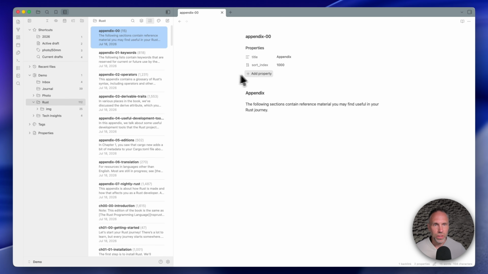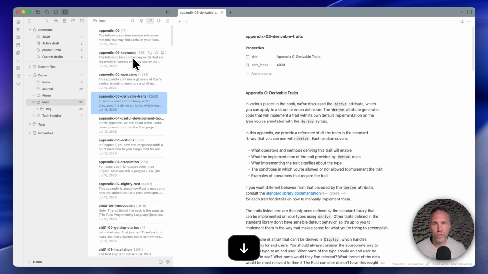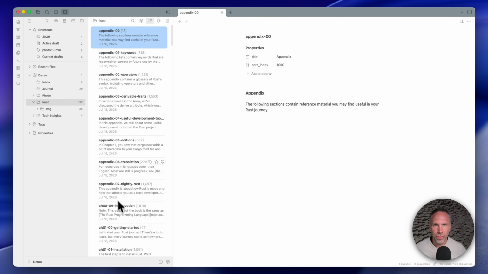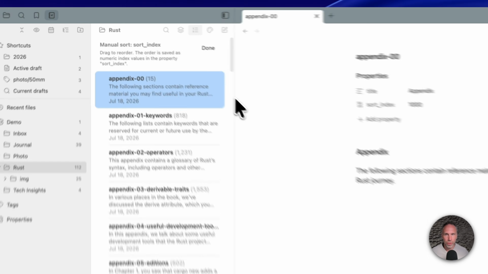Now, as you can see, you have this sort index value added to the nodes, and you can see that it's 1000, 2000, 3000 and 4000 and so on. So how do we do this? Let's start with removing the appendixes. To do that, you click on the sort button again and you choose edit sort order.